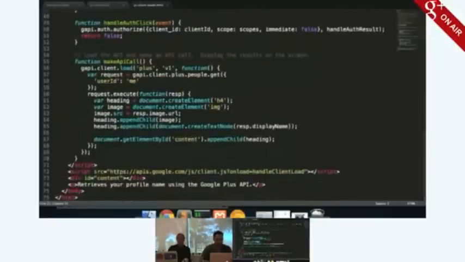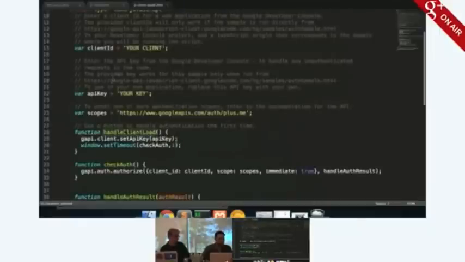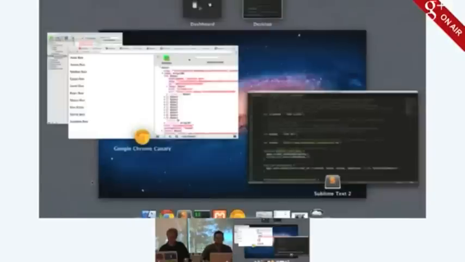So we have the same JS include with an onload handler, and this one is handle client load. What we do here is instead of just having an API key, we have a client ID as well, and the scopes for the OAuth. The way we do our OAuth is version 2 of the OAuth spec, but you define a bunch of scopes, you pass in which you request, and then the user can go ahead and authorize that in the OAuth dialog.